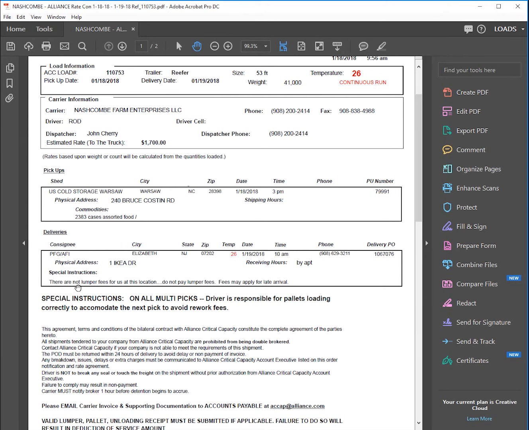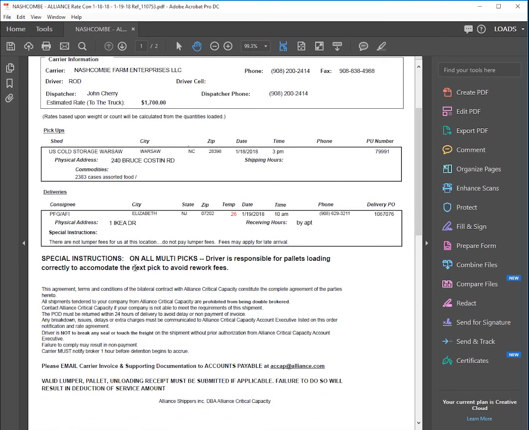Other information could be special instructions like this right here. There are no lumper fees for us at this location. Do not pay lumper fees. Then, if you go further down, it should have any special instructions about this load. Load locks.